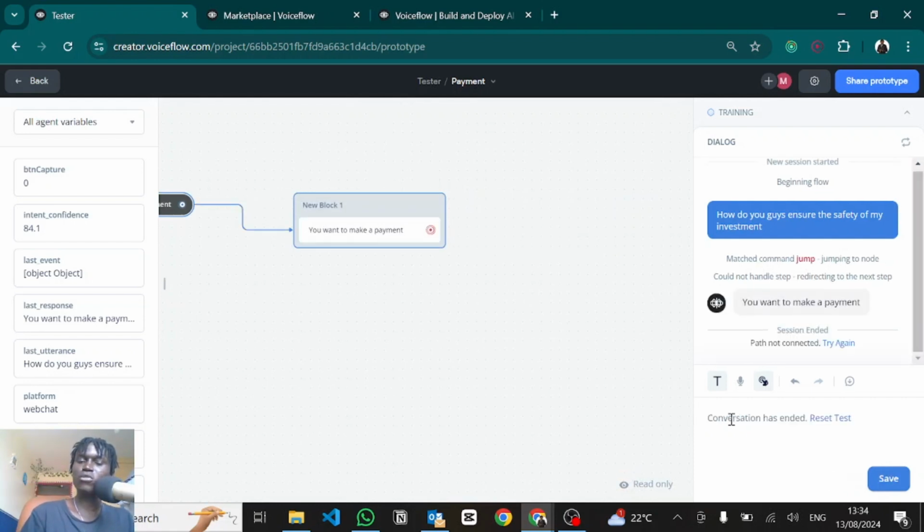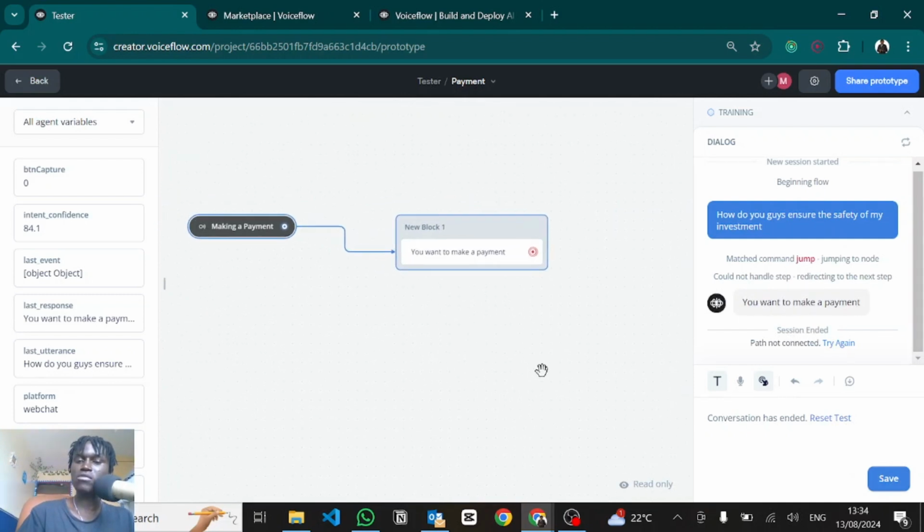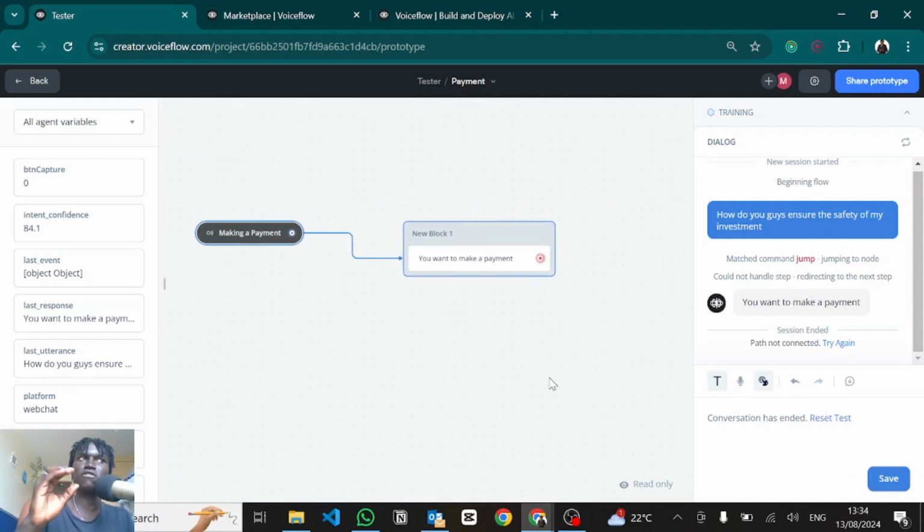You see, it's jumped to the making a payment workflow. So this is why it's critical. Sometimes the NLU intent classification system normally gets it wrong. That's why mostly people prefer using the LLM intent classification, because it's very accurate. But the downside is it consumes AI tokens. So to solve this, you can give it more utterances that are specific to this intent. And what you do is go back to the workflow.